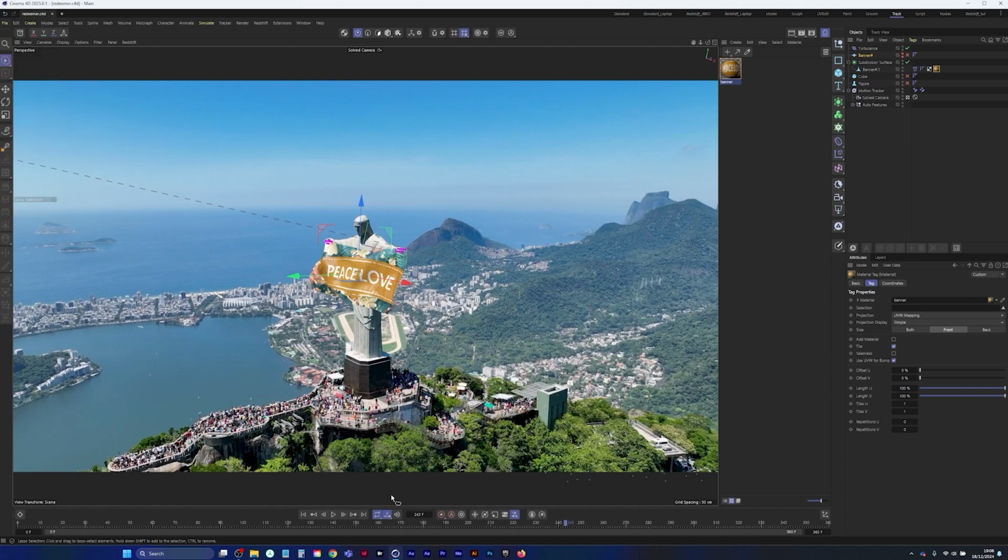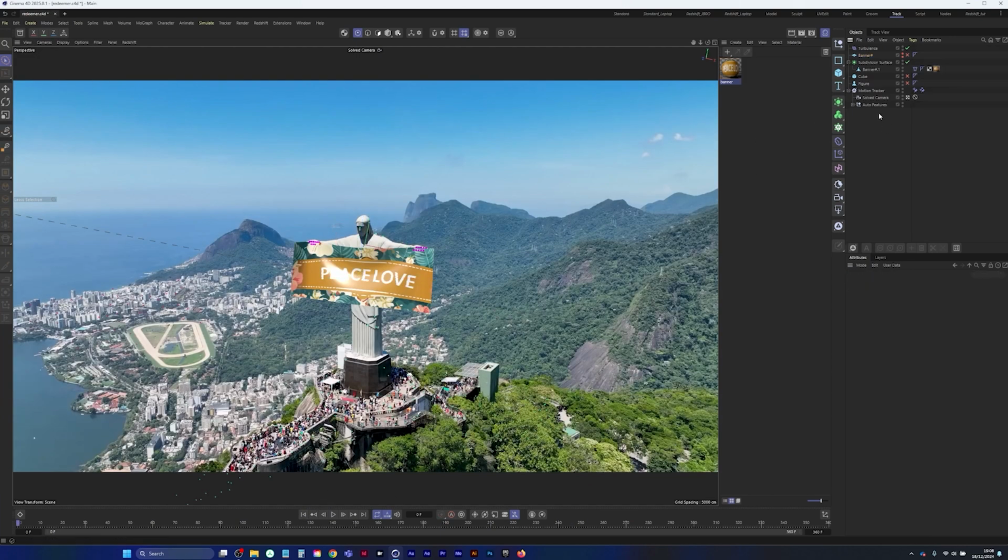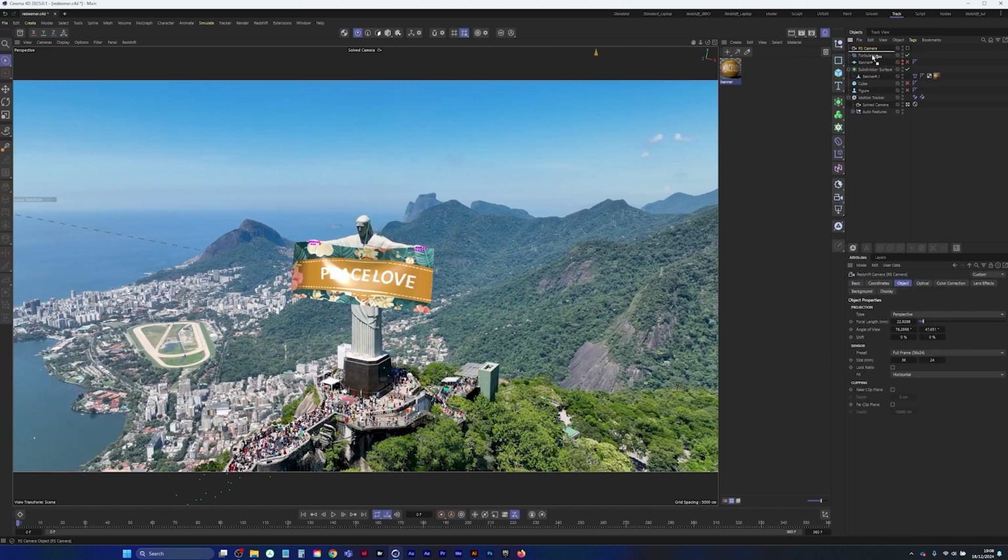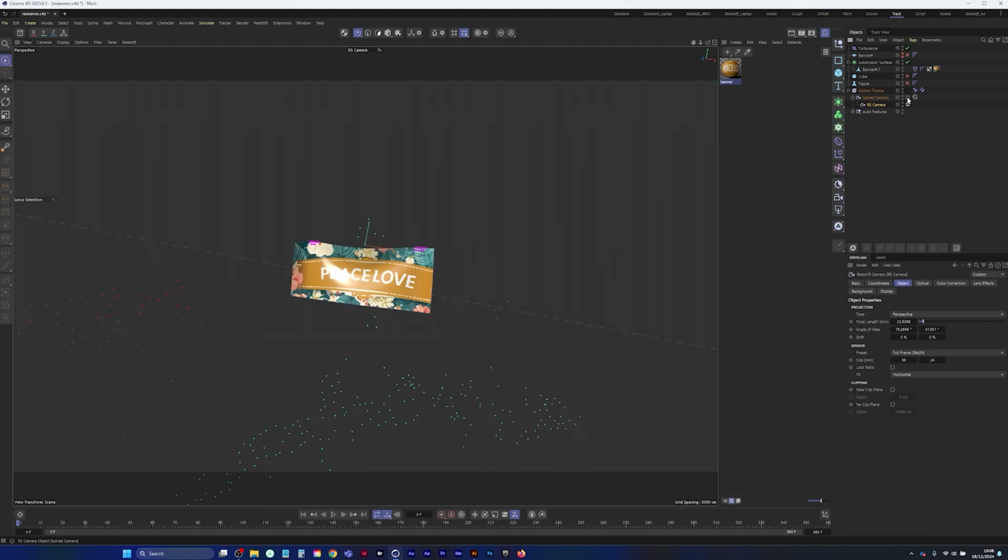We'll set this up for Redshift. Now we go back to frame 0. We're going to create a Redshift camera because we're using a standard Cinema 4D camera now. So let's create a Redshift camera. We're going to make it a child of this camera so that it's just going to follow along with it. So if we flick between these two, you can see that we're getting the exact same perspective.